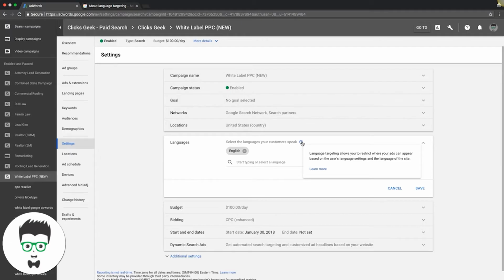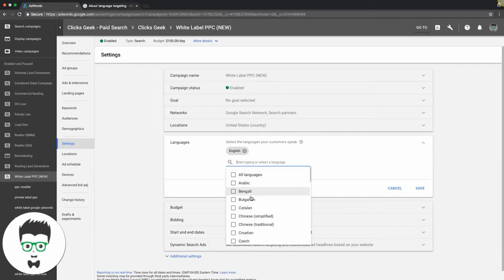Language targeting allows you to restrict where your ads can appear based on the user's language settings and the language of the site. So if you come in here, you can see all the different languages. And we only want to show our ads to English speaking people, so we have English chosen, at least for this campaign. And these are all different languages you can choose.